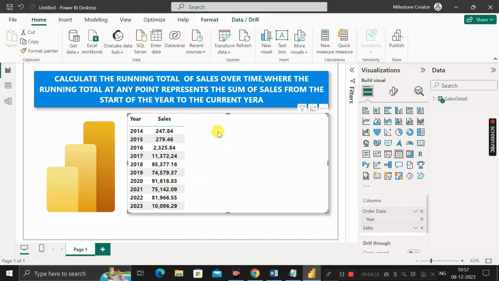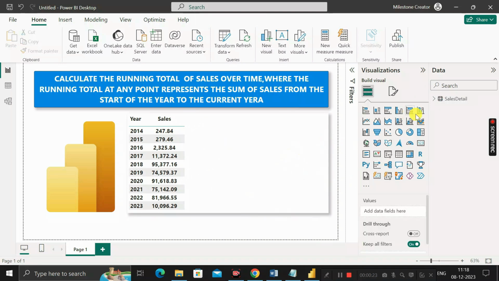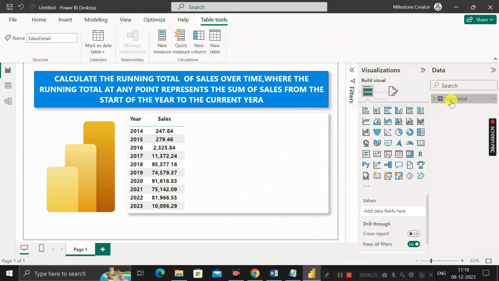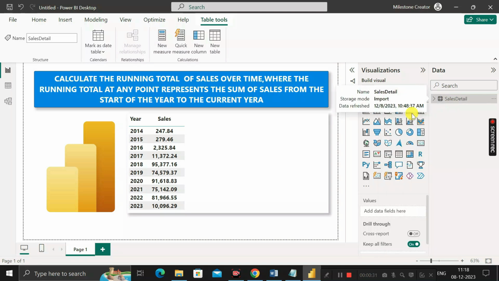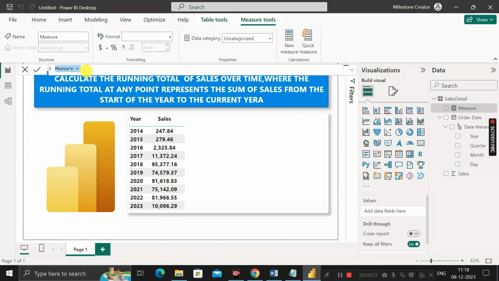First of all, you have to click on this particular table, and in this table we have to create a new measure. Just right click on it, then click on new measure, and rename it as running total. Then equal to, and after that we have to use one DAX function that is called the SUMX DAX function.